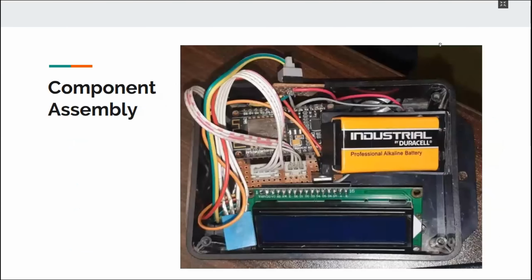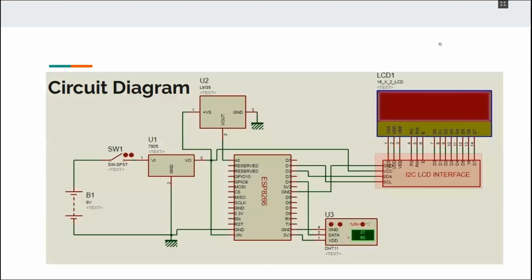After implementing the whole thing, we have all this. But this is not the final prototype. We had to do some other things, which we're going to show much later. This is a circuit diagram which shows the detailed electrical and electronic connections of our system.